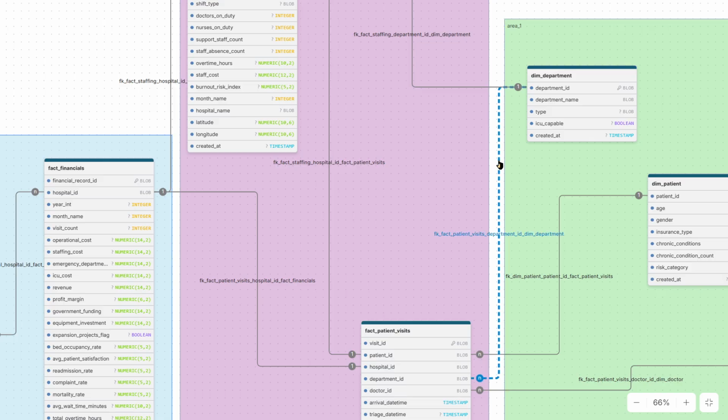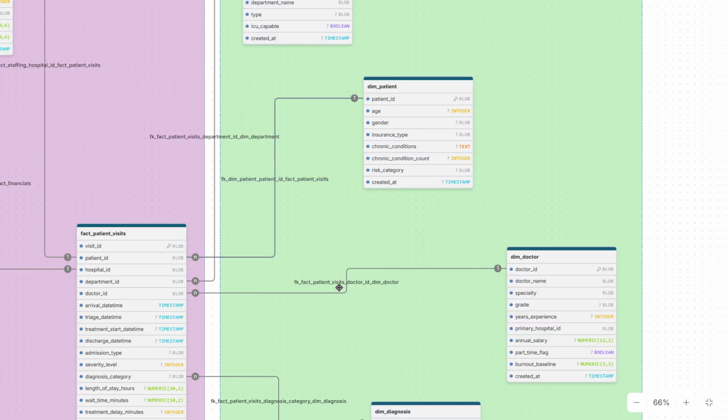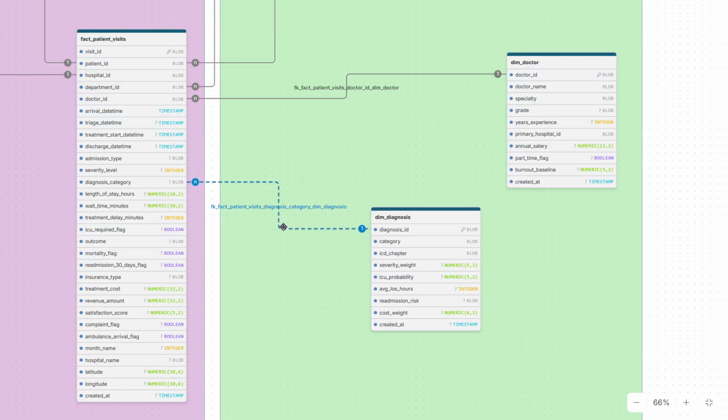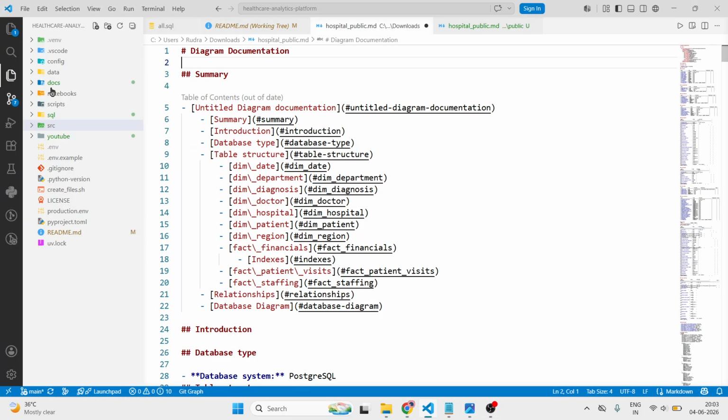Then this is for the department, this is for the patient, and this is for the doctor ID. Okay, and this is for the diagnosis category. The diagnosis category is related to diagnosis ID, not the category, because let me show you. Okay, I will show you later.